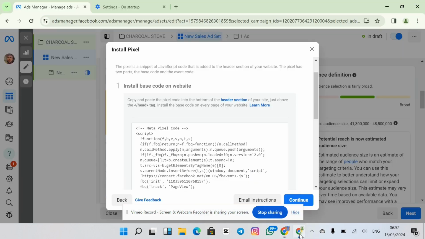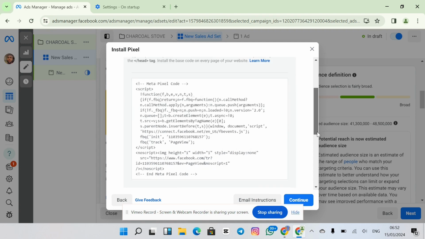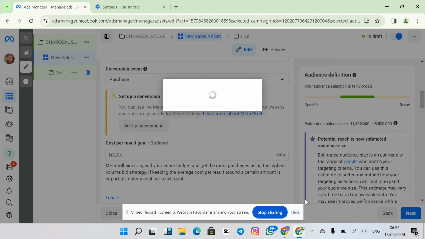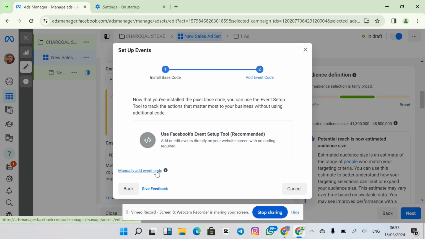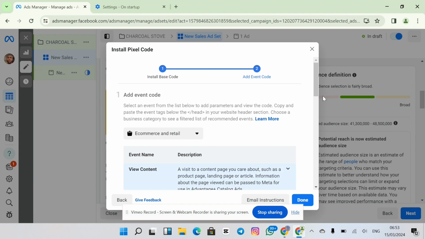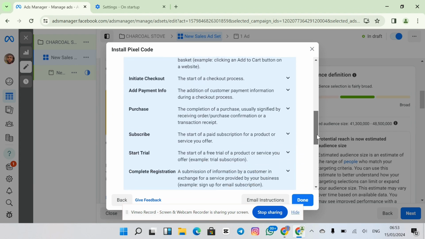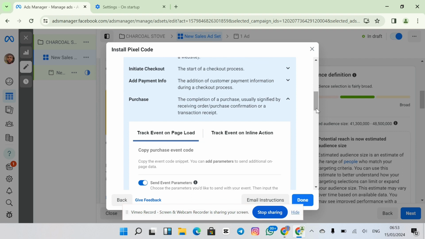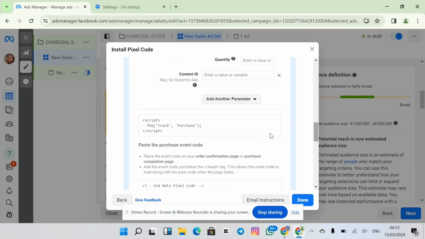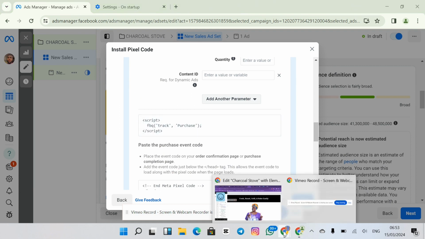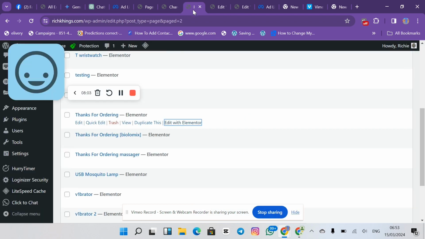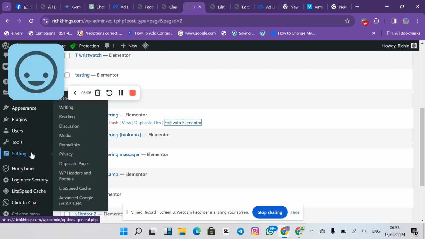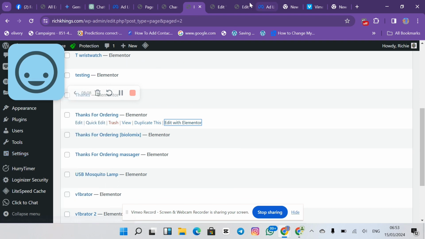Let's go back to our Facebook Ads Manager. So we click on continue, manually add event code here. Click on manually add event code, purchase, then we will copy the purchase code. So we have copied the code. You don't need to come to this same plugin again. I mean, you don't need to come here again, this WP header and footer, to paste anything. Just leave it like this.